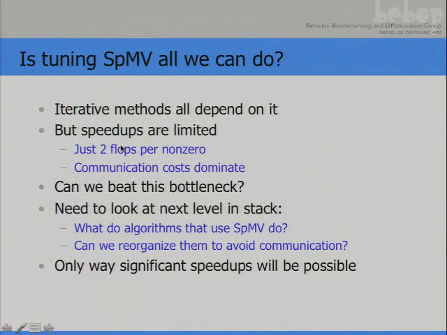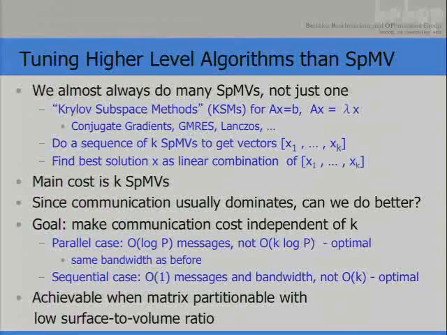Because I can only do 2 floating point operations per non-zero, right? That's what matrix vector multiply looks like. And so no matter what I do, the communication costs are really going to totally dominate eventually. So if I want to reduce communication further and become, hopefully, CPU bound, arithmetic bound, I have to look up at the next level in the algorithmic stack. What am I doing with all these sparse matrix vector multiplies? Can I reorganize the next level of algorithm and communicate less? Then we're going to get much more significant speedups. So let me go up that next level and talk about what's possible.